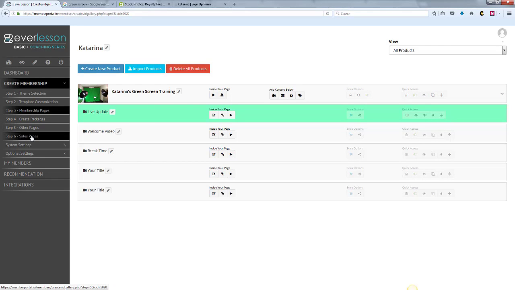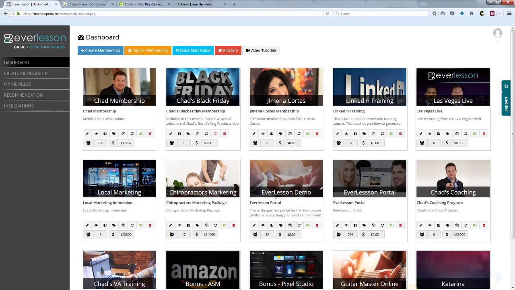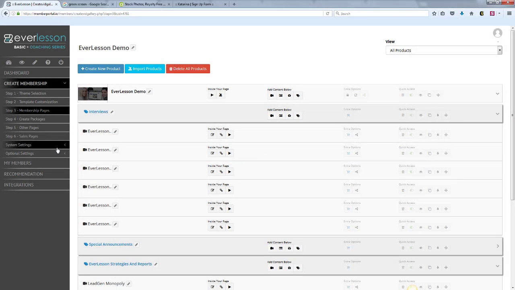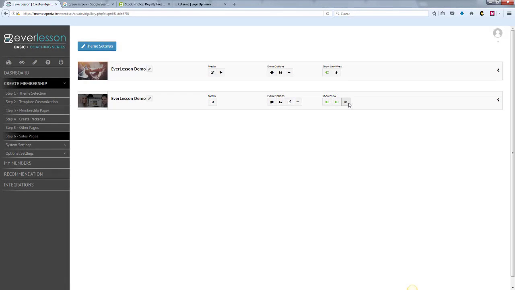Now we come over here to step number 6. Before I show you how we're going to do this, let me show you an existing step number 6 so that you can see how very powerful this is. So I'm going to come over here to this demo site once again, and we're going to click on step number 6 inside the demo site. So you're going to see what this looks like. I'm going to come over here and click this view button.